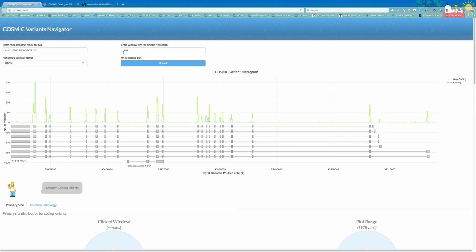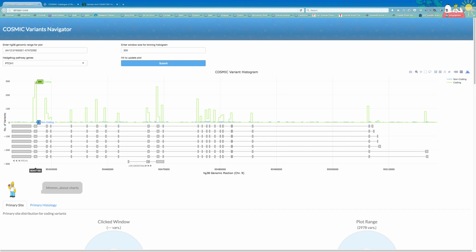We can change the window size as well if we want, maybe make it a little bit bigger. So we can change that to 300. We just hit Submit again. It'll reconnect to the database, replot the histogram, and then we can see where these spikes and variants occur. You can see it just updated.